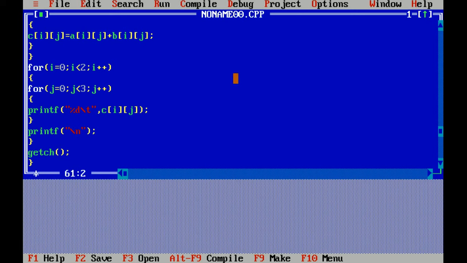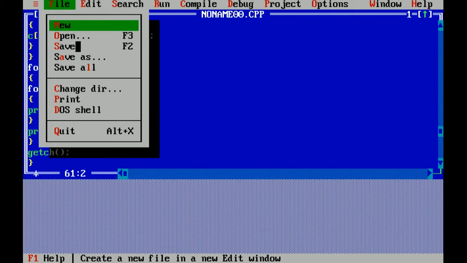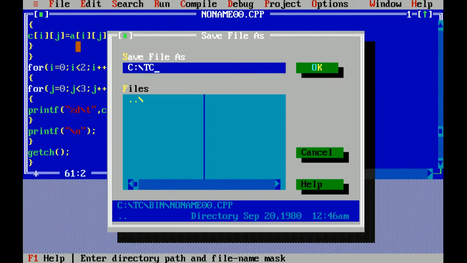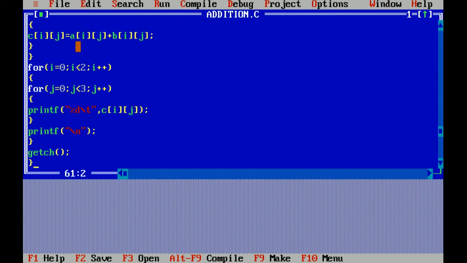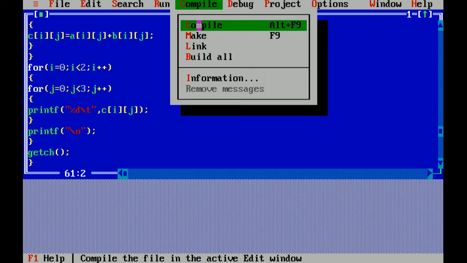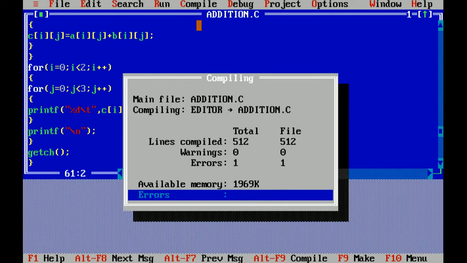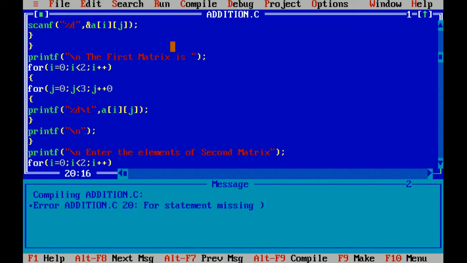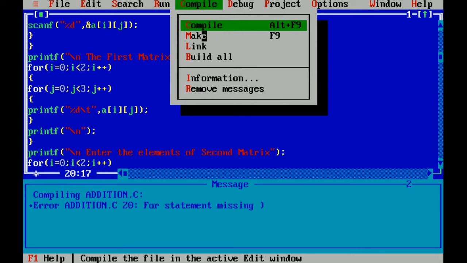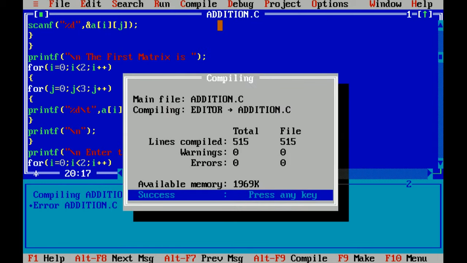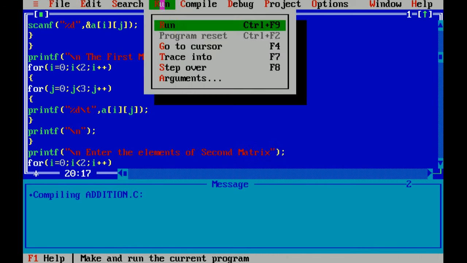Now I'm saving this file. .c is the extension of C files. Now I'm compiling it to check if there is any error. There is one error, a bracket is missing. Now I'm compiling it again. There is no error. Now I'm running this file.